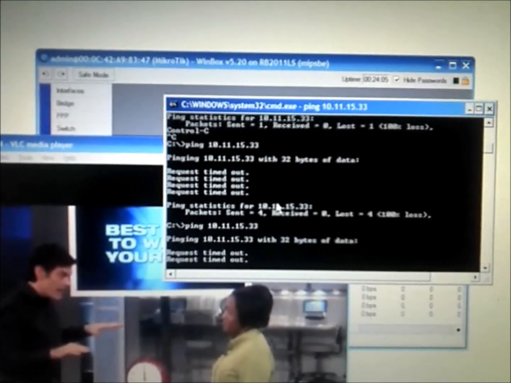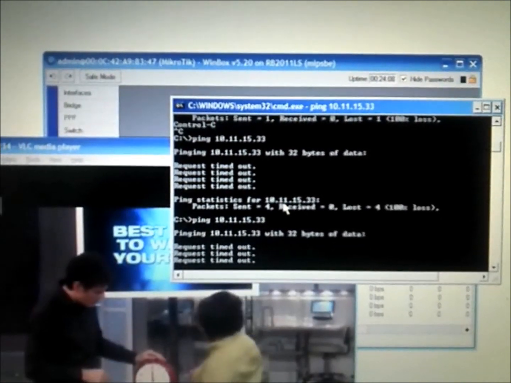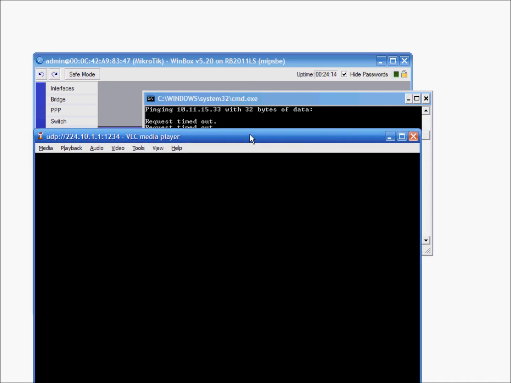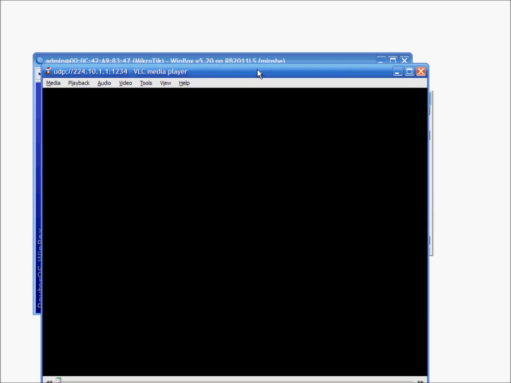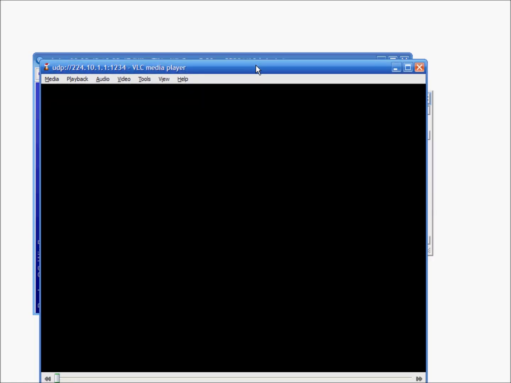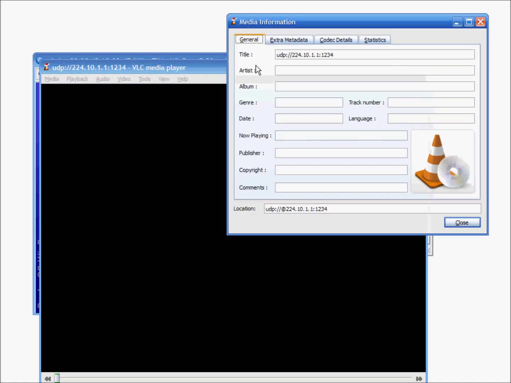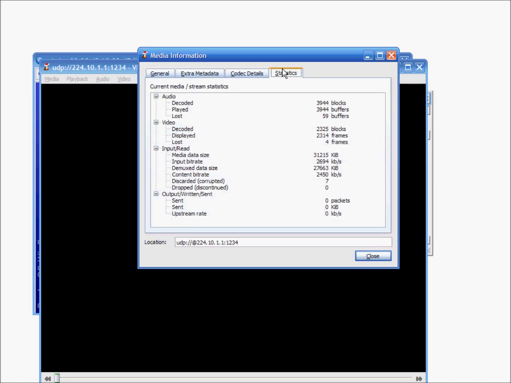Yeah, let's go back to the PC. So even if I cannot show you the picture, I can show you statistics. So I'll just press Ctrl A. Okay, so you can see the packet statistics. You can see the packets are transmitted and TV is running. You can also see some lost packets, and those lost packets are not caused by Mikrotik or the configuration. Don't pay attention to it.